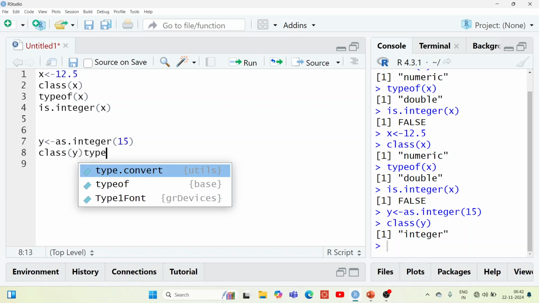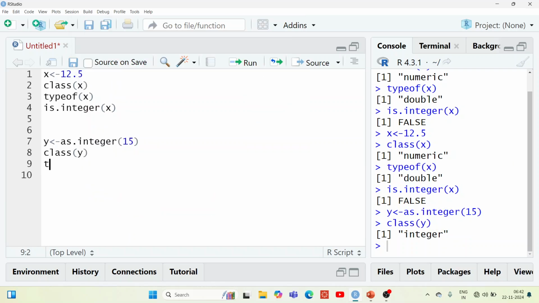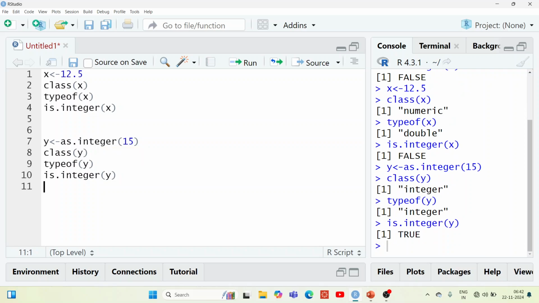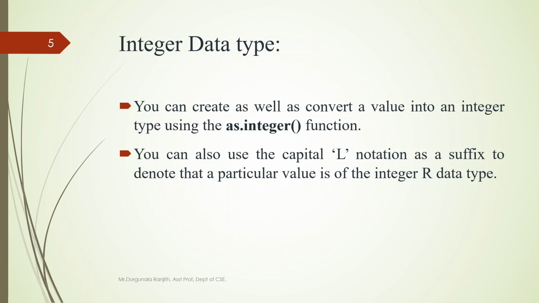Check the type of Y. See, it is an integer value. Check whether it is an integer value or not by using the function is.integer of Y. Yes, it is true. It is an integer value. So these are the integer data types.